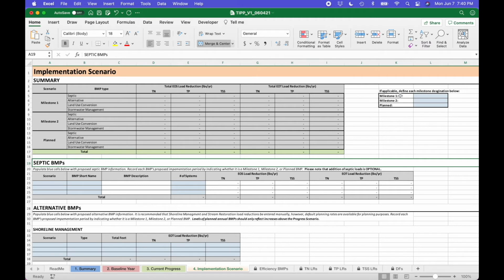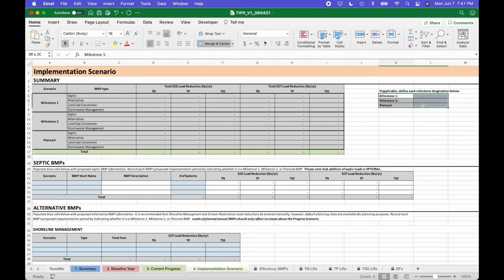Before you begin planning with these scenarios, we recommend that you define each milestone designation just so you don't forget. So for example, milestone 1, if your ultimate goal will be reached in 2025, milestone 1 could be 2022, milestone 2 could be 2023, and then planned would be 2025. So that's up until you reach your percent reduction goal.